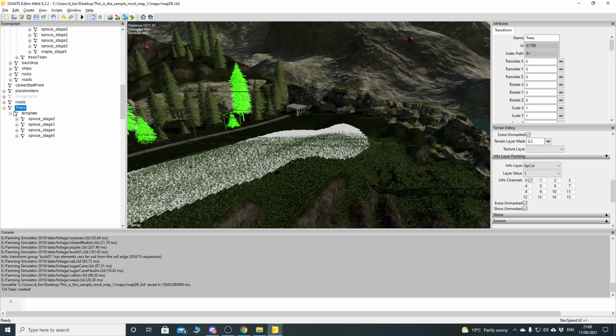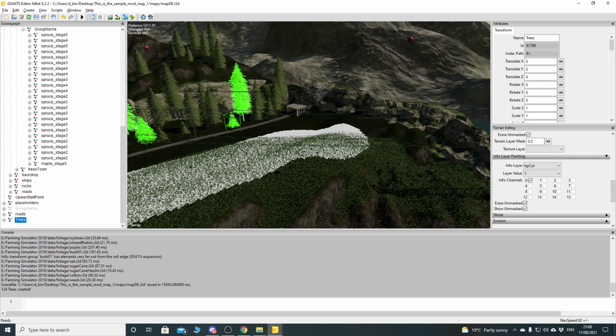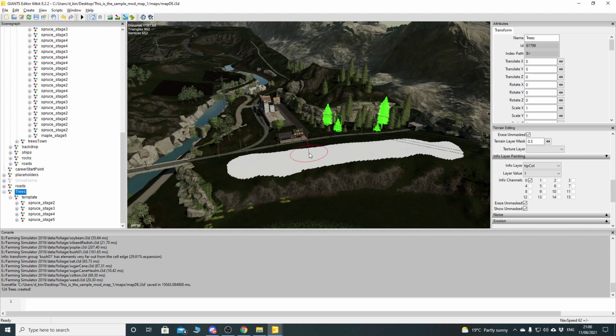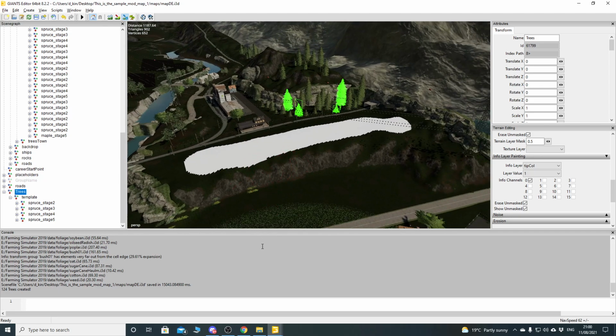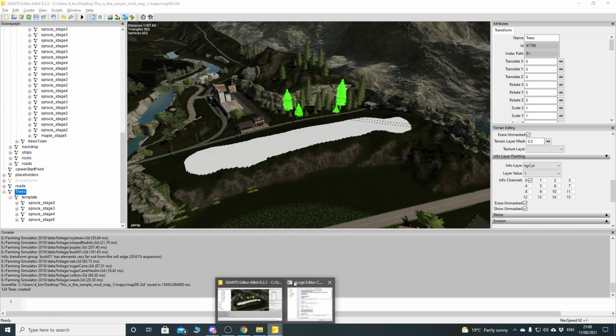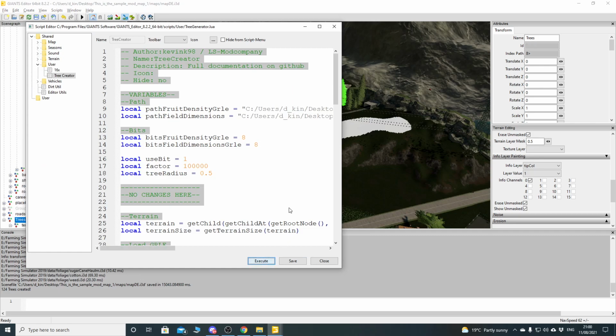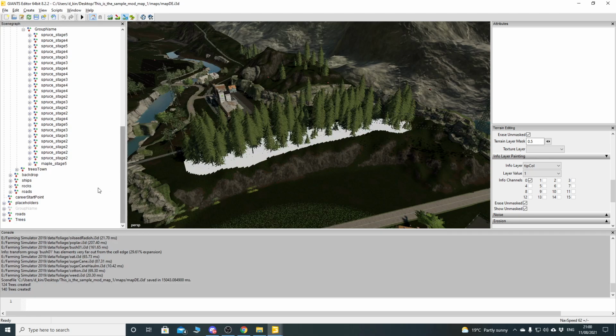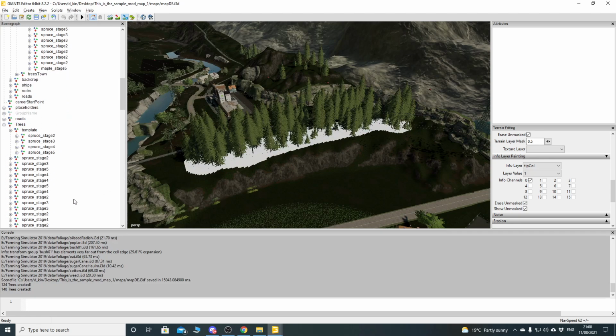I wonder, let me just actually select trees instead of the template. That might be why it's doing it, because it requires the parent to be selected. We'll try that again. Let's just see what happens. So let's execute the script. That looks better already. Yeah, I think that's what it was. That's much better.